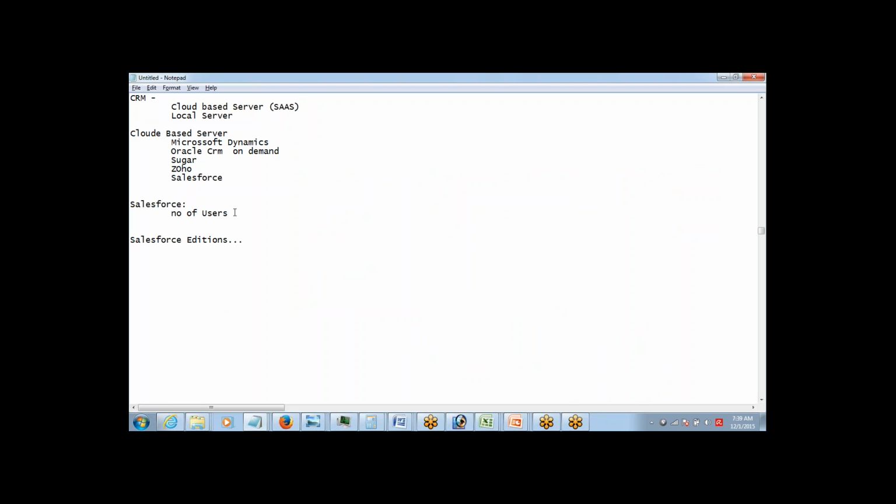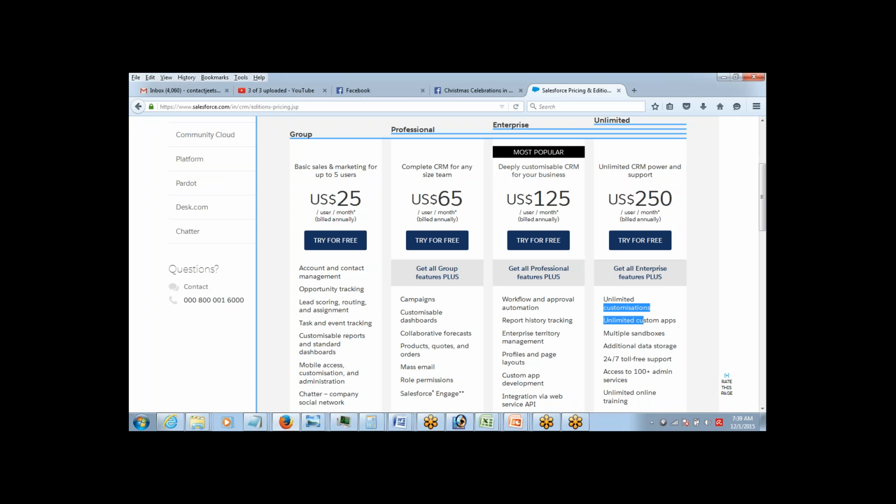Now, number of users you already have defined. You thought that okay, 10. Next thing that you'll have to decide is which edition you think you need, right? So the company will decide on the edition based on two things: based on its budget, based on its requirement. If the company wants to do workflows and approvals, then they have to go with this edition, right? If they want to track report history, then they'll have to go with this edition. If they want to do campaigns, then the minimum that they need is a professional edition, which is going to be $65. So you'll have to decide what level of functionalities you need in your company.